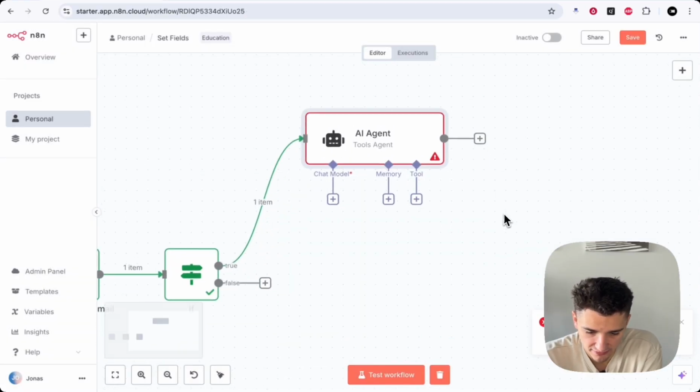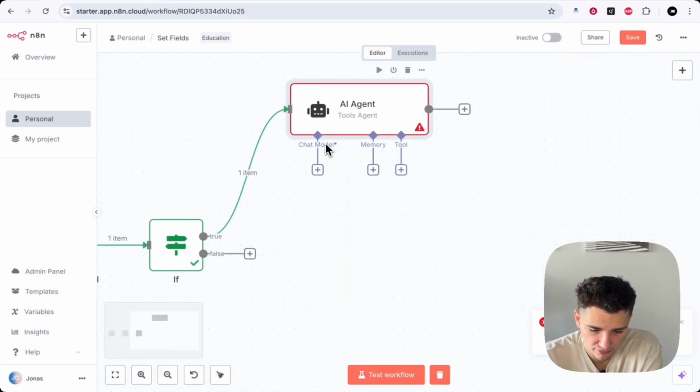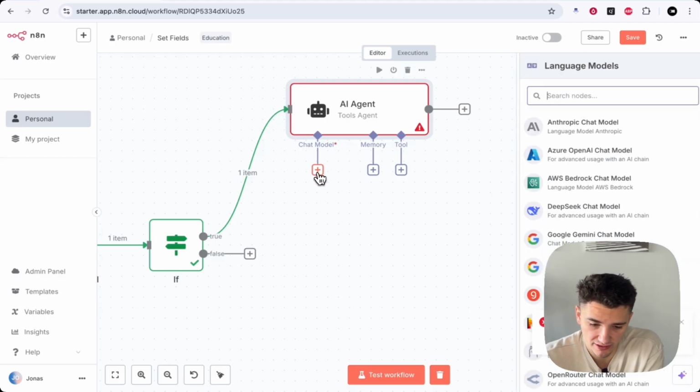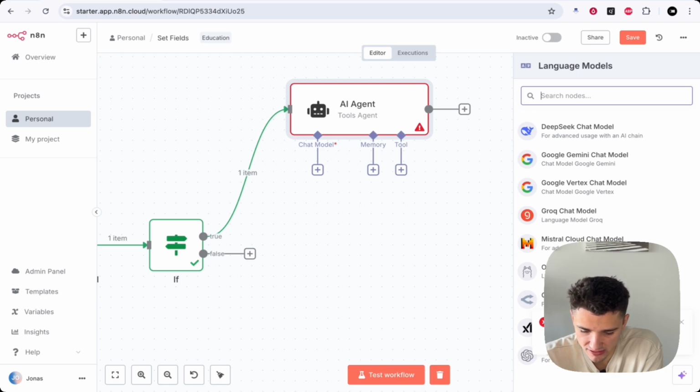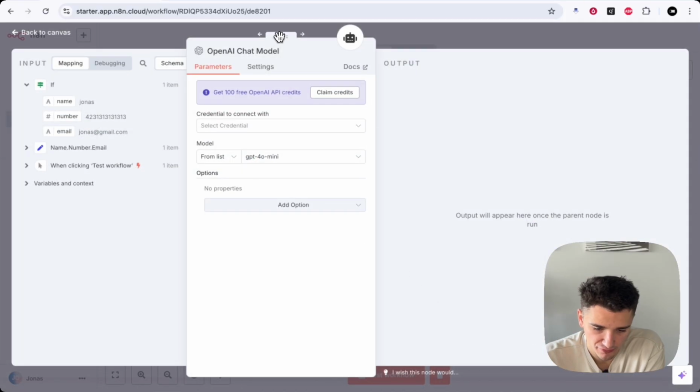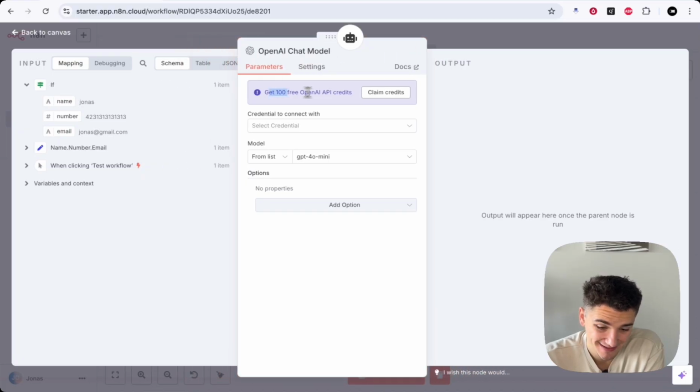I can click out of this, and we need to connect a chat model to this. What specific LLM are we indeed talking to? You can connect any one of these. There's quite a lot here. We can connect OpenAI chat model down the bottom here. If I click that, you'll have an option here, maybe to get 100 free credits or connect with our credentials.